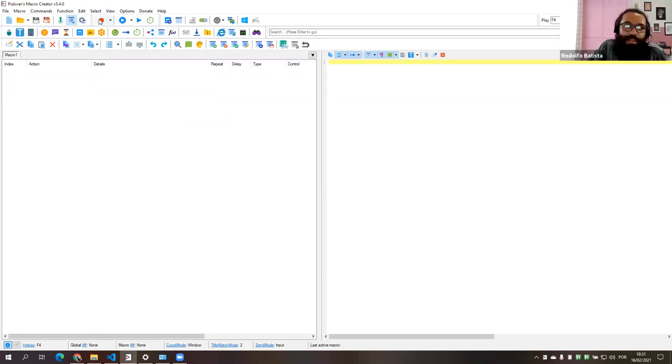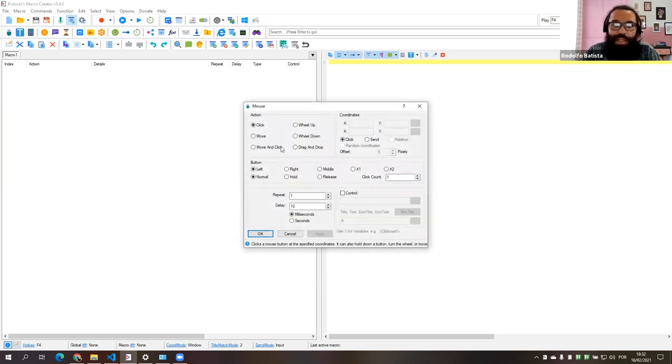Most people, like I was saying, it's not very popular among people who are already used to AutoHotkey, because if you know how to write it, you're probably better off writing your own script. But PMC can also be useful to get syntax more easily, because you don't have to remember all the things you want. For example, this toolbar here has the commands available.